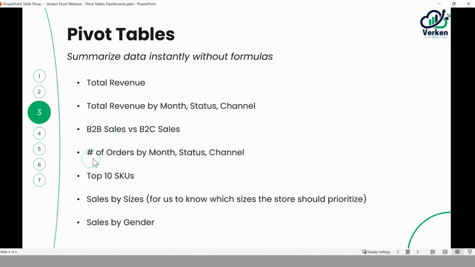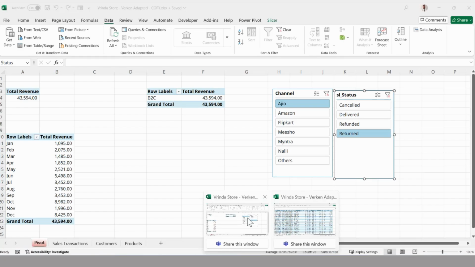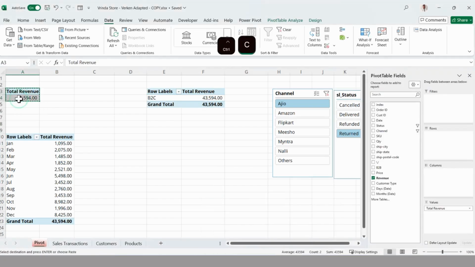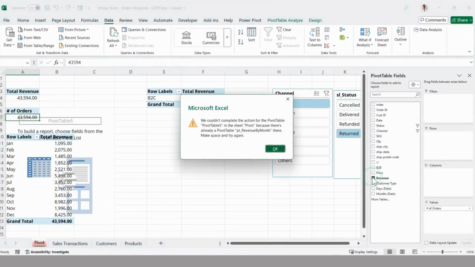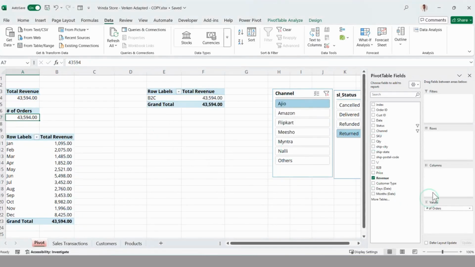Okay, so we're looking at number of orders by month, status, and channel. So similar to what we have here. That means we can basically come back. I think I'll just copy this, paste it here. Okay, and this, we want to name it number of orders. Instead of the revenue, we want to count the number of orders. So I can use the order ID. All right, so order ID, drag it here, and then I can drag this off.